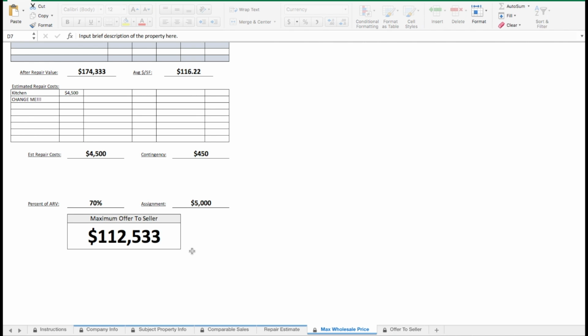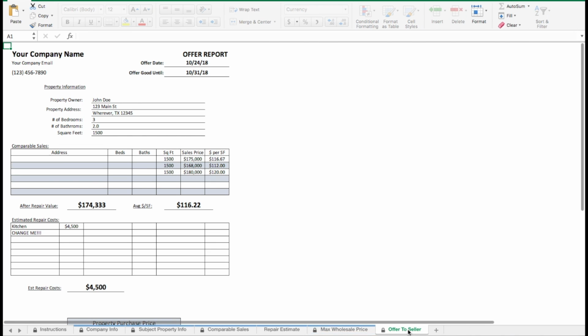Now, of course, you don't want to start at that number. That's the number you kind of want to work your way up to. So on the offer sheet here in the last tab, this is actually what you would print off and give to your seller. So it has your company name up here, and that is, like I said, filled in from the first tab. The offer date, which is today's date, and the offer good until date, which is 7 days in the future.